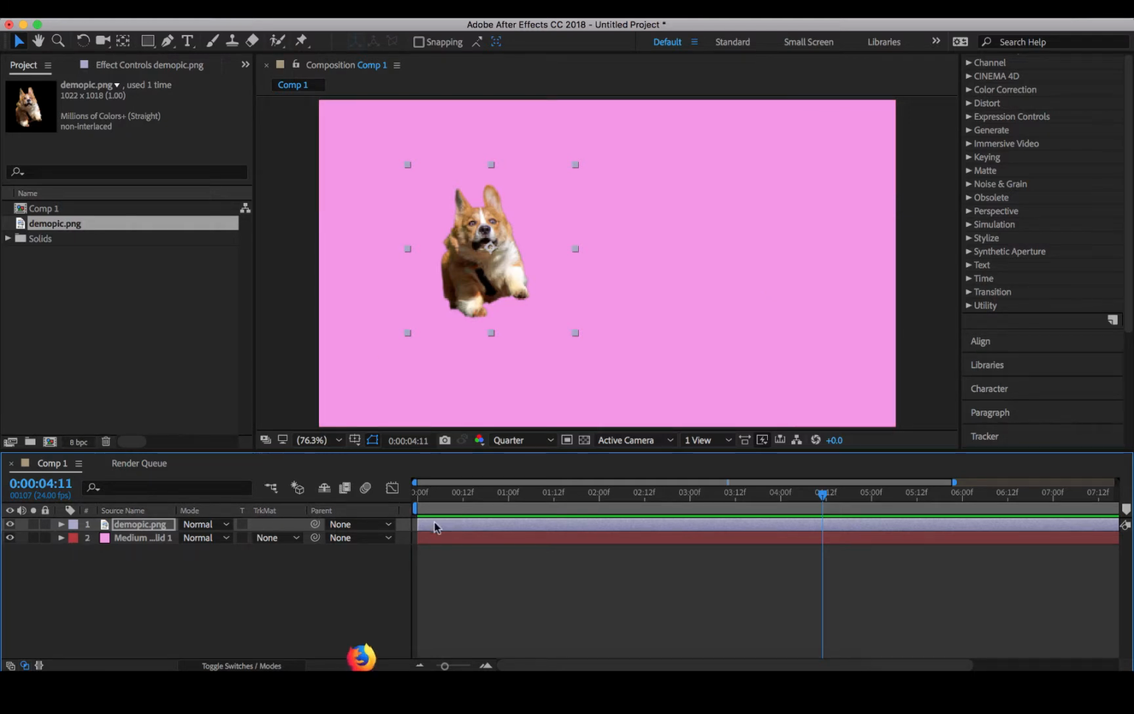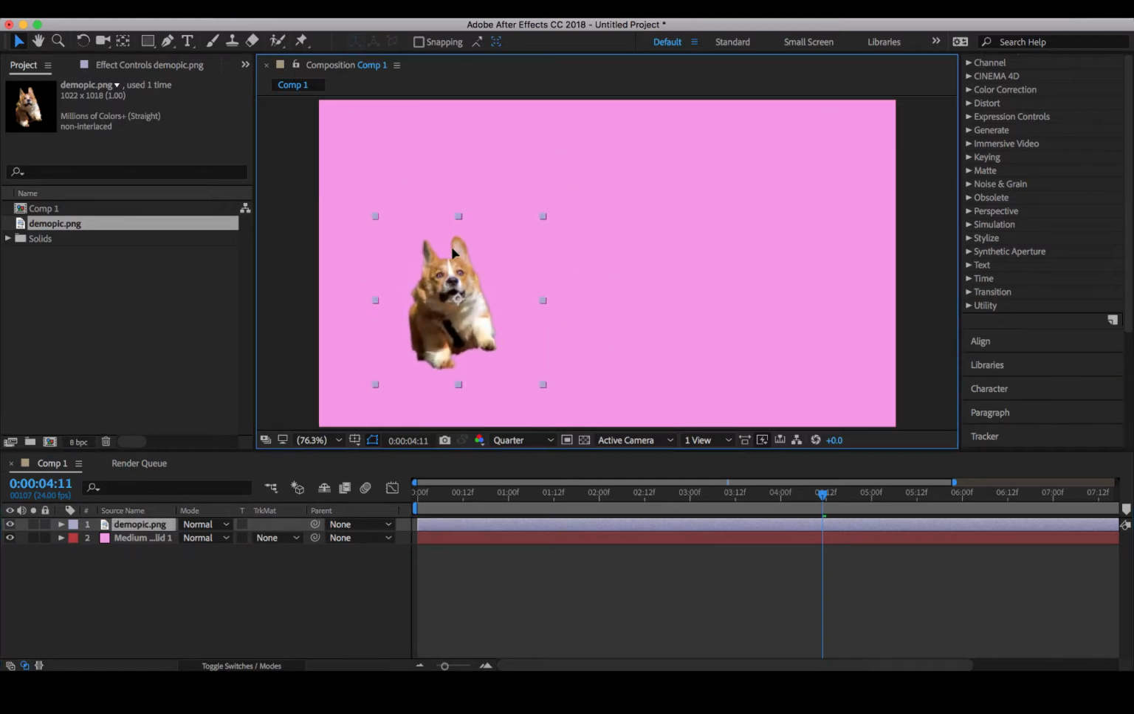So this is our asset right here. This is just a photo. And I'm going to use the word asset a lot just because it's easier. So an asset is just anything that you're trying to put in your project. It can be 3D, it can be 2D, it can be a video clip, whatever. So for now, this dog is our asset.